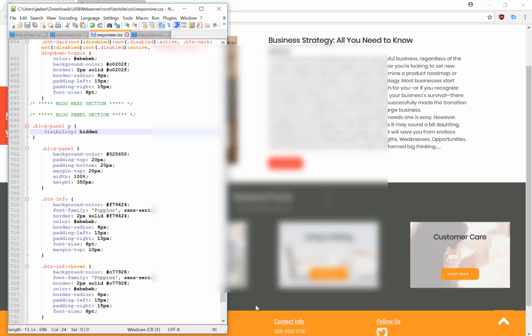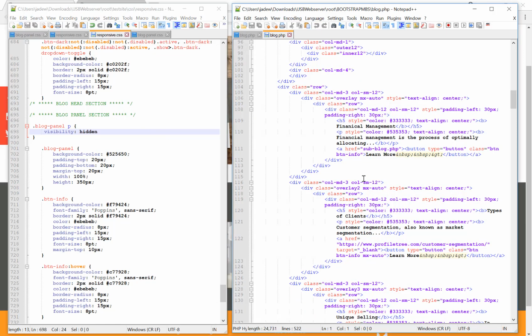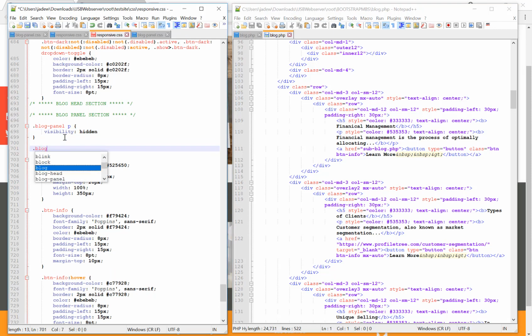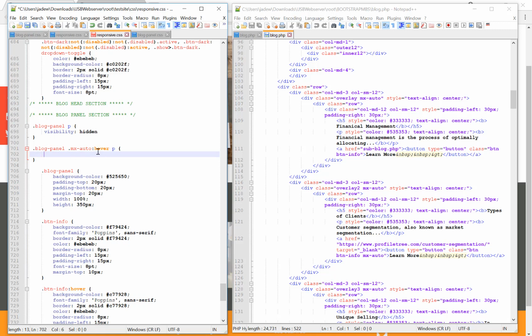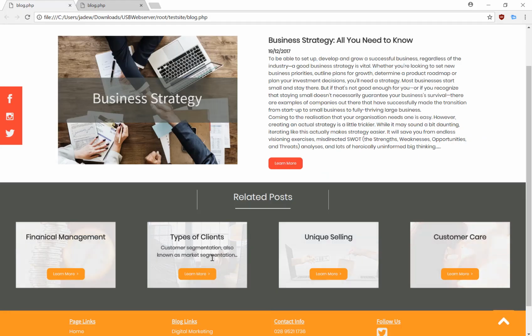and in order for it to appear once you hover, I'll just look and see what style is around it. Now, in order to make it visible once you hover, you again type in the blog panel class, and each of the overlays has that mx-auto class, so they all contain that class, which means I can use this as the hover. So it's saying that once you hover over that section, then the p tag will become visible. And save that. Yeah, so now once you hover over the actual blog panel mx-auto section, then the paragraph tag will appear.